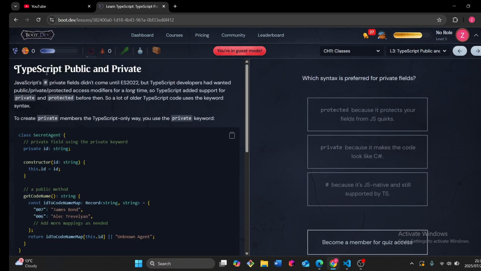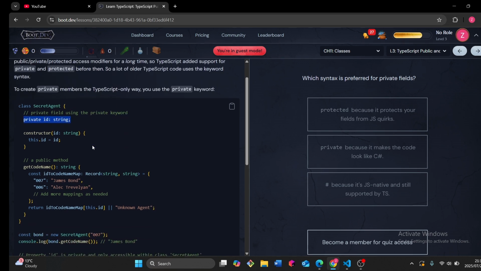TypeScript public and private. JavaScript hash private fields didn't come until ES2022, but TypeScript developers had wanted public, private, and protected access modifiers for a long time, so TypeScript added support for private and protected before then. So a lot of TypeScript code uses the keyword syntax to create private members. The TypeScript-only way is you use the private keyword. Yeah, this is much better. That hash syntax, get it out of here.